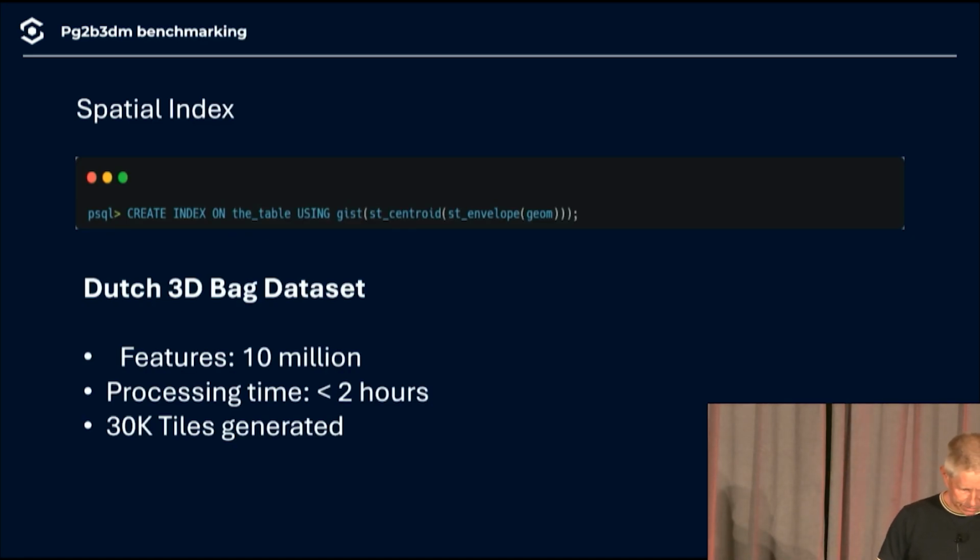Some benchmarking of this tool. You must remember, if you have a big data set, to create a spatial index. Otherwise it will be slow. And here I did the 10 million buildings of the Dutch buildings dataset. It took about 2 hours. And it depends a little bit on how many parameters you use for styling, for example.